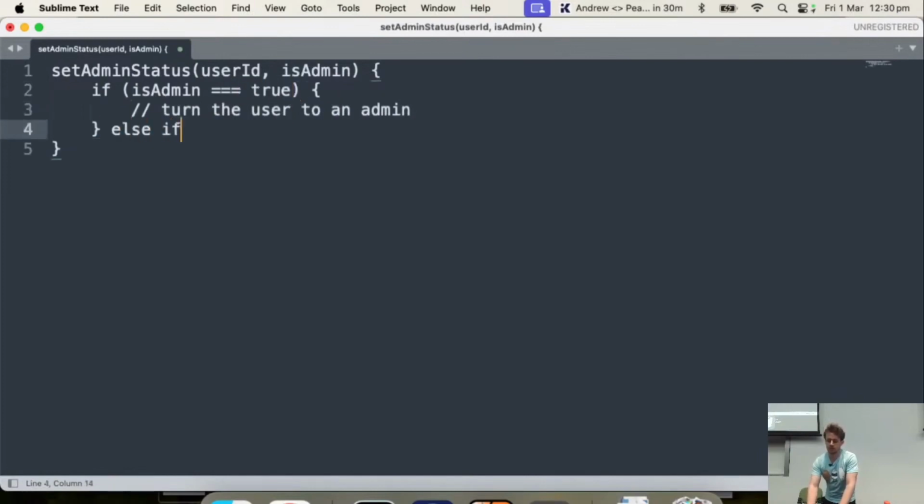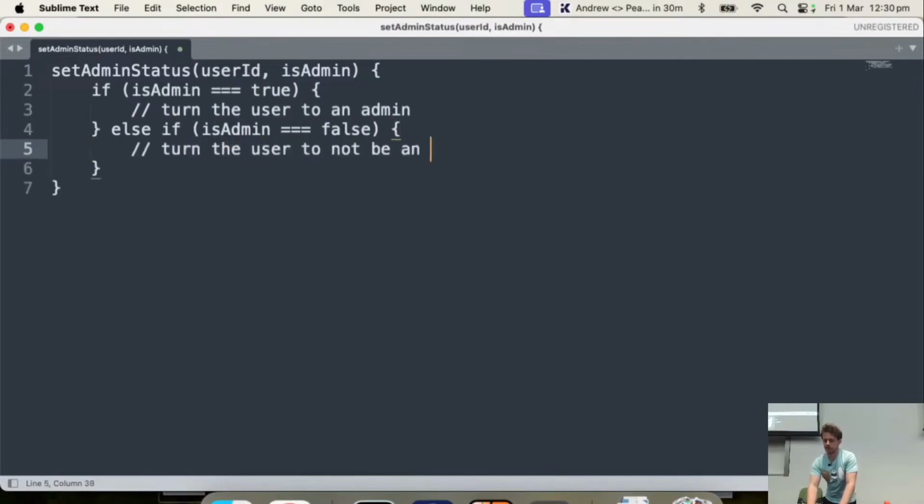Whereas if it's false, then we turn the user to not be an admin. So that's maybe some function flow there. But what would be really nice is if you had it as a string. And this works really well, because here's what happens.